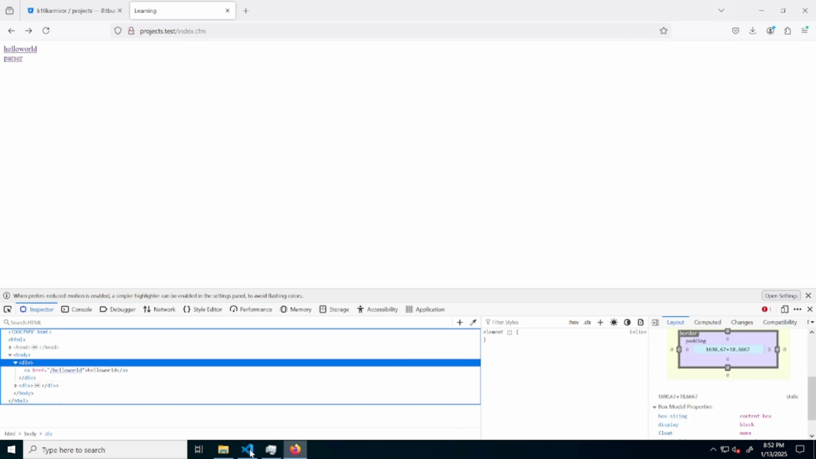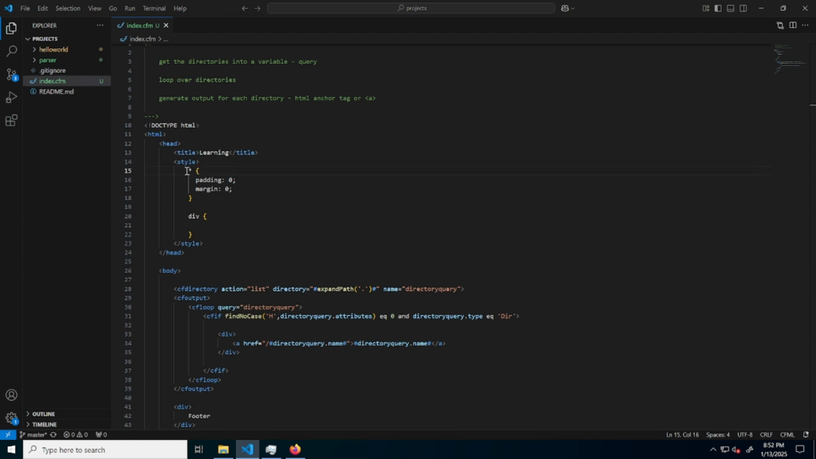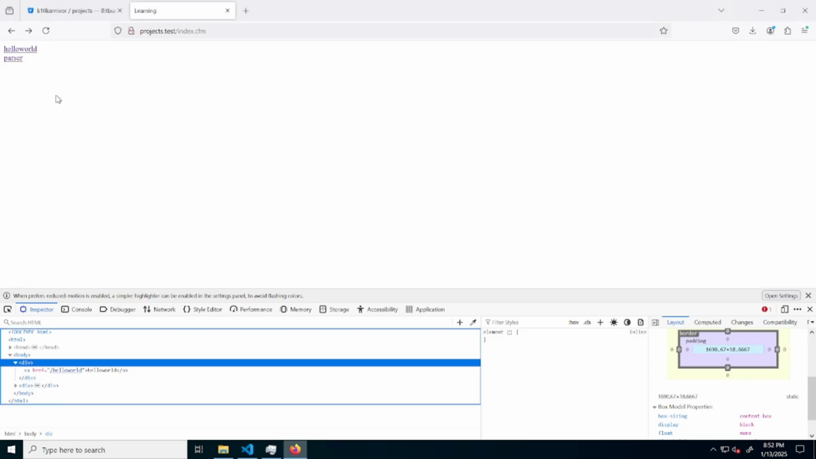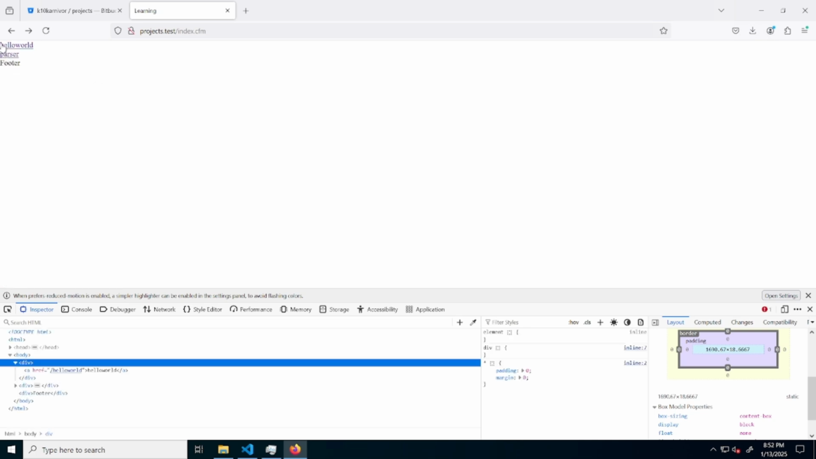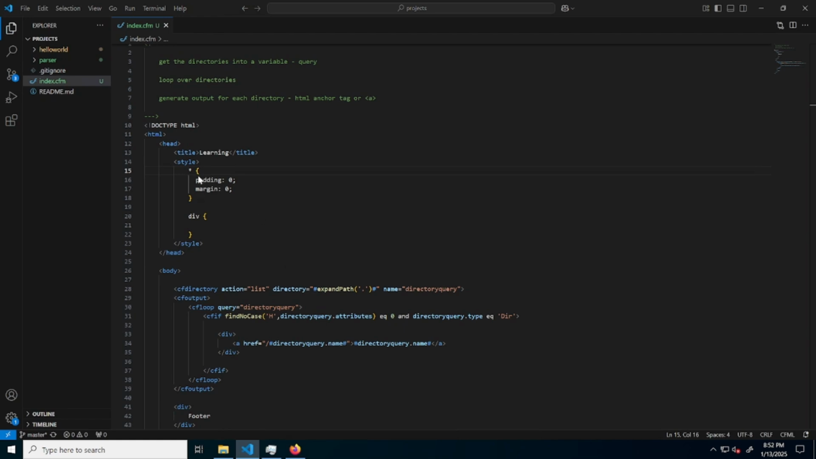that I don't want. So I can use the star. Now let's save this and refresh it. Now you see it pushed that H up to the top left corner. So now I'm more in control of my own padding.